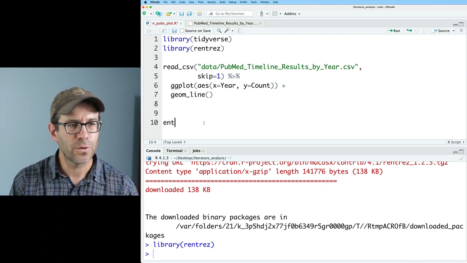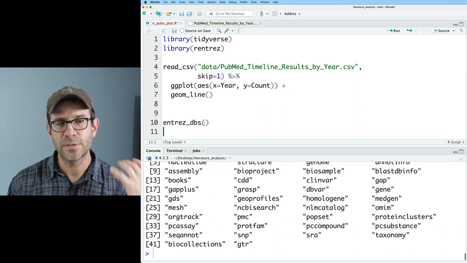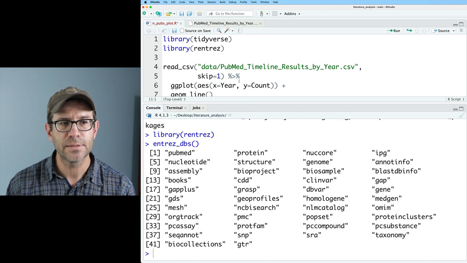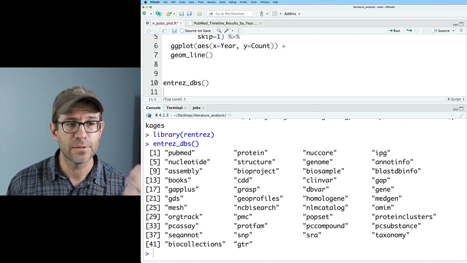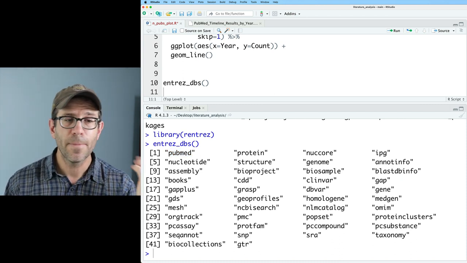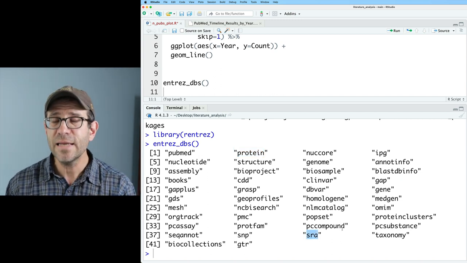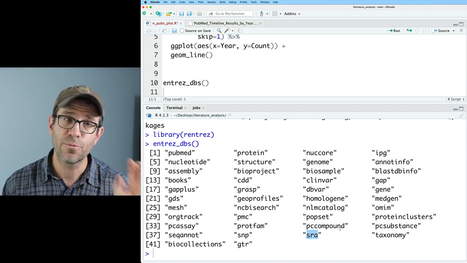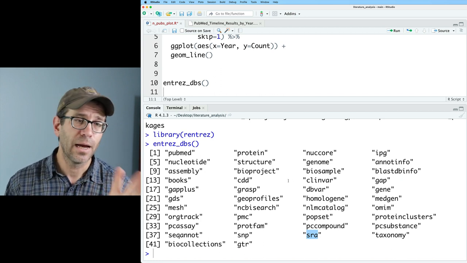We'll start with entrez_dbs. And this is a function that will tell us all of the different databases that we have access to through this API, right? And so the first one is PubMed, which is what I'm gonna be most interested in for today's episode. But know that you could search nucleotide, protein, there's SRA, any database that you can get access to through the browser, you can get access to through the rentrez package.